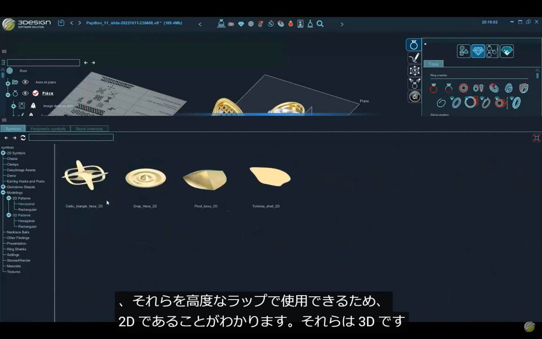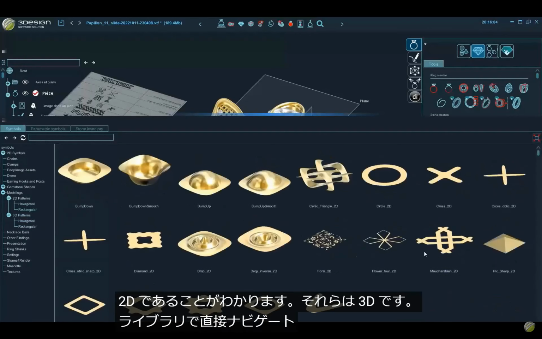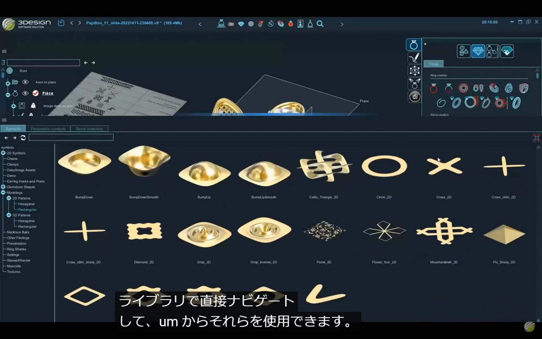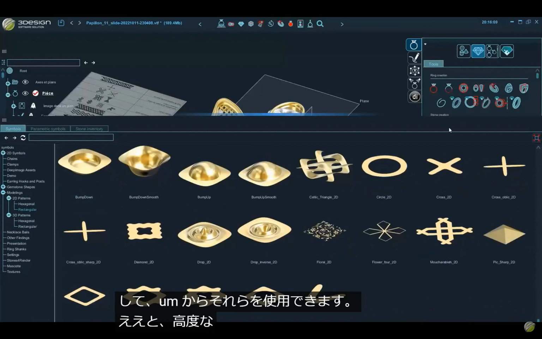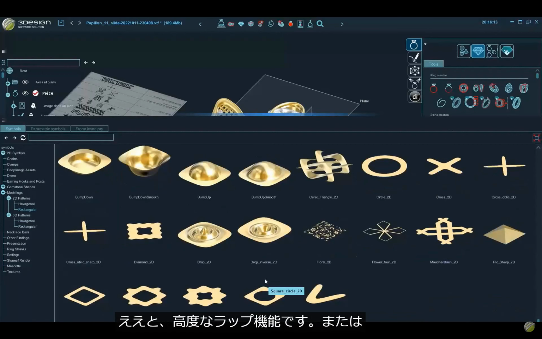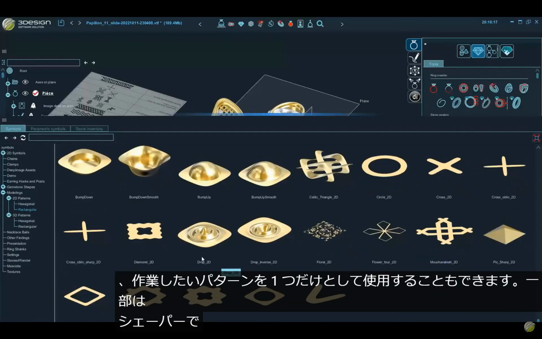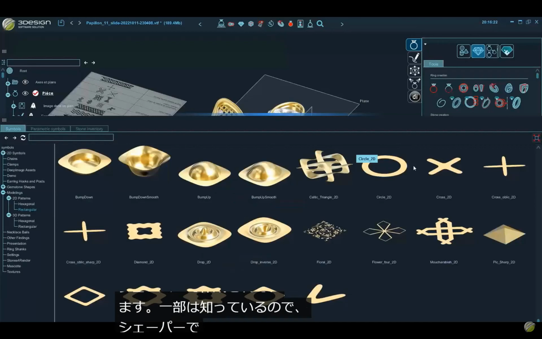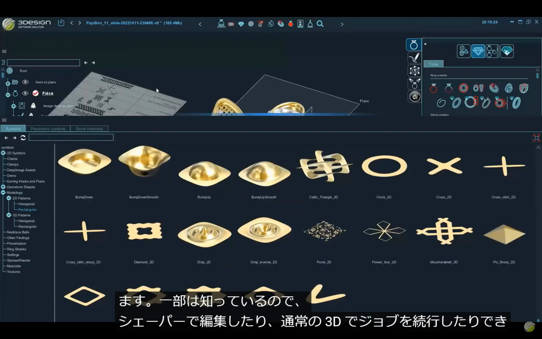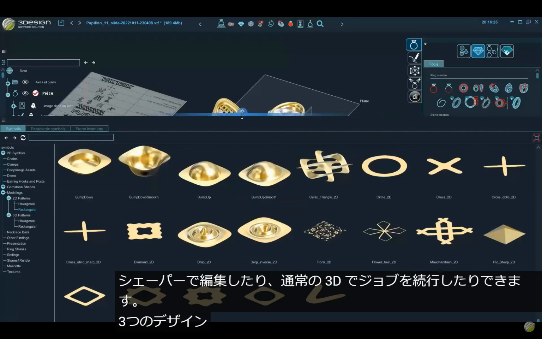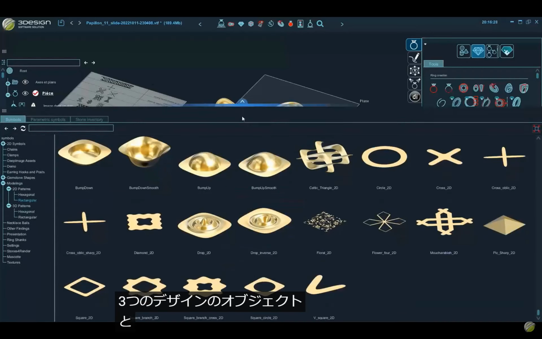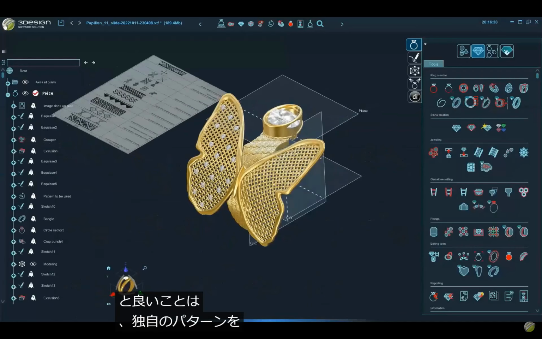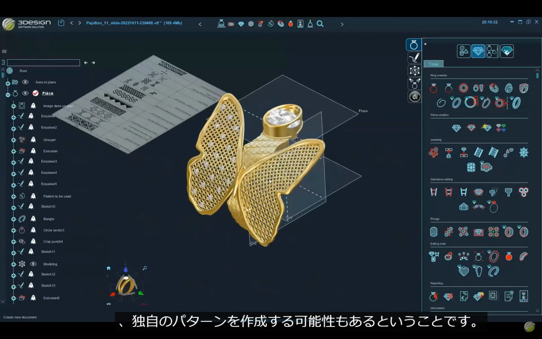It's up to you. You can navigate directly in the library and use them from the advanced wrap feature, or you can even use them as only one pattern you want to work on. Some of them have been created with Shaper, some of them not. So you can edit them with Shaper, or you can continue the job with a normal 3D object in 3Design. And the good thing is that you also have the possibility to create your own pattern.